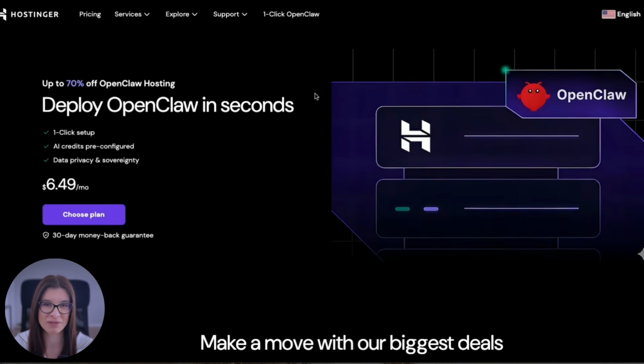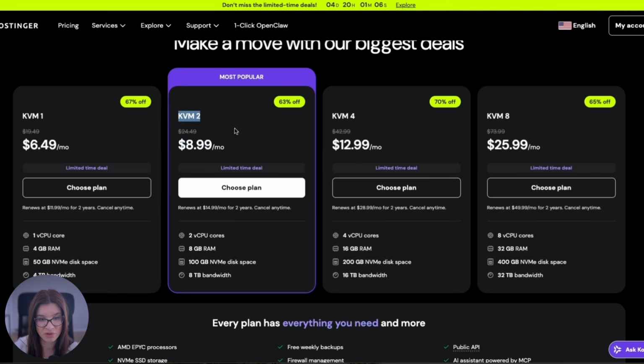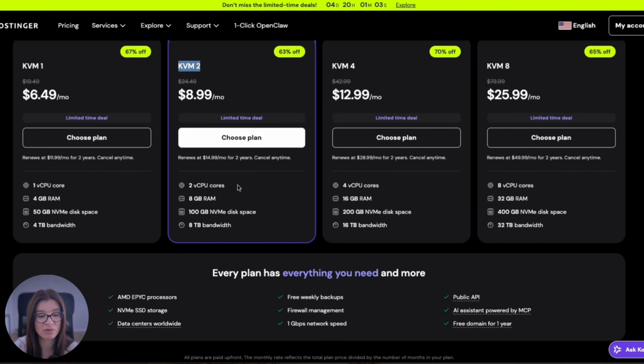Okay, so let me show you how to set it up in a couple of minutes. So grab the link in the description down below, and you will end up in this page where you can actually see that they introduced a one-click, beginner-friendly OpenClaw setup that literally saved me hours of manual terminal configuration. For the plan, I'm going to select this option here, which gives us 2 CPU cores, 8 GB of RAM, 100 GB of disk space, and 8 TB of bandwidth, which is actually more than enough to have different agents running different automations. So choose a plan.